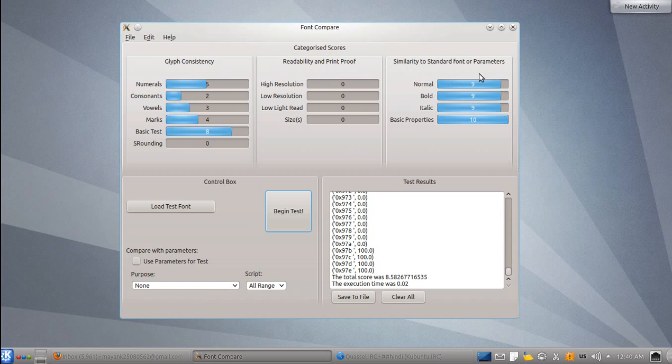Similarity to the standard font as parameters, like the normal font, how much the score basically represents to what degree the font resembles the standard font. Like what should the font look like for it to be good. Presently, I'm just using this FontCompare app for Devanagari script, so that's it.